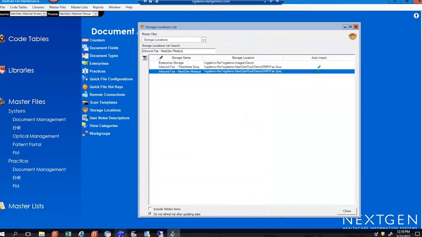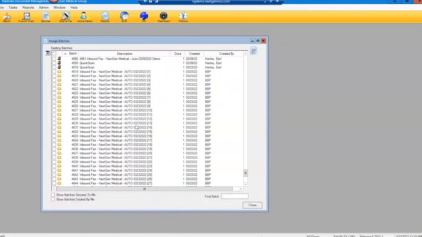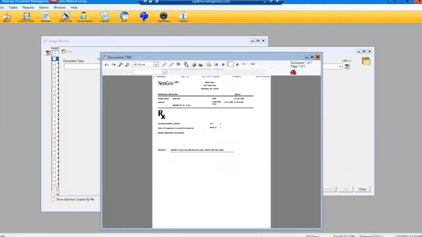When it's all said and done, this would be the results. So here I can see I have a batch and we number the batches. It's an inbound fax, and this is your customized naming convention. It was an auto import through the BBP, and I can see there's one document and I can see it was created at this specific time based on the configurations of your storage location. And then if I wanted to look at what was inside, I could just double tap on that.